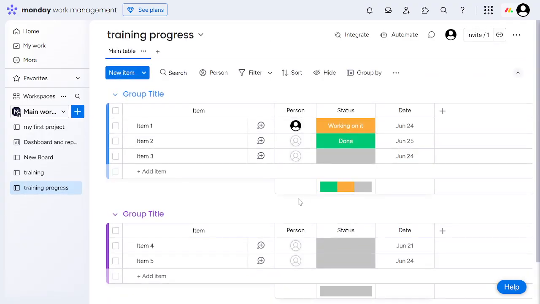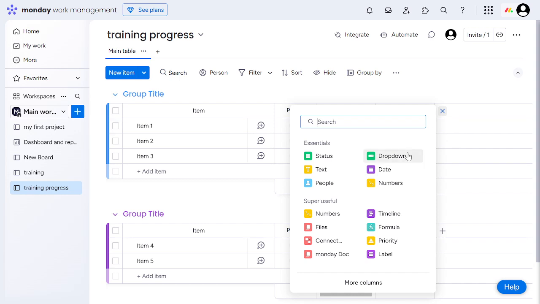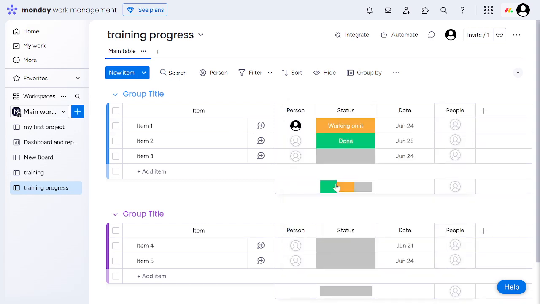Now that we've done that, let's start adding the team members who are undergoing the training. Click on Add People and select the relevant individuals. The reason we do this is to ensure everyone's progress is visible and accounted for.